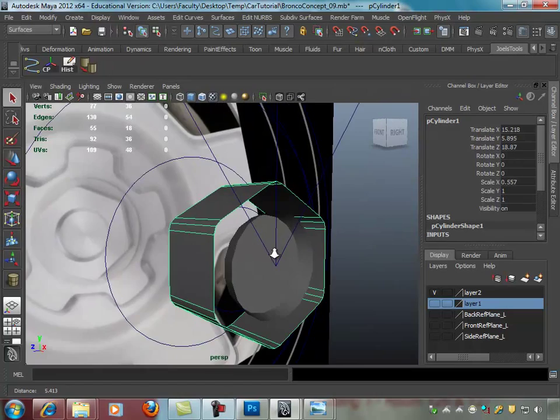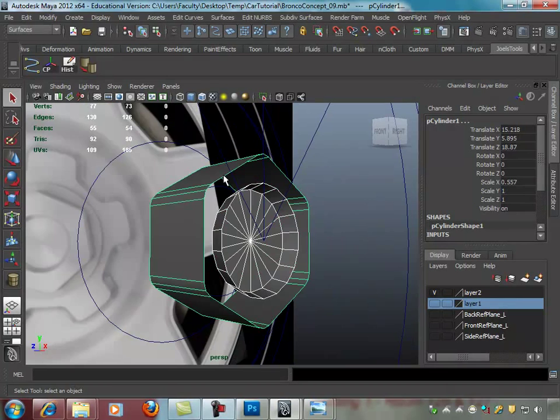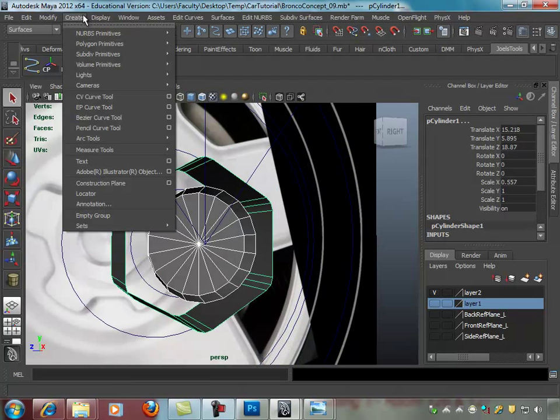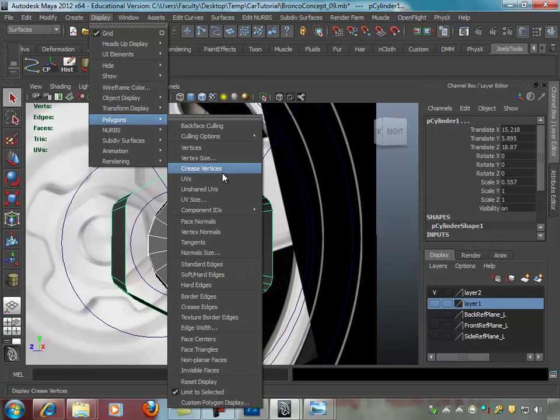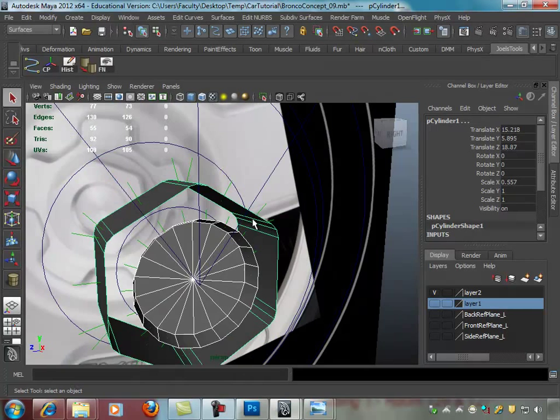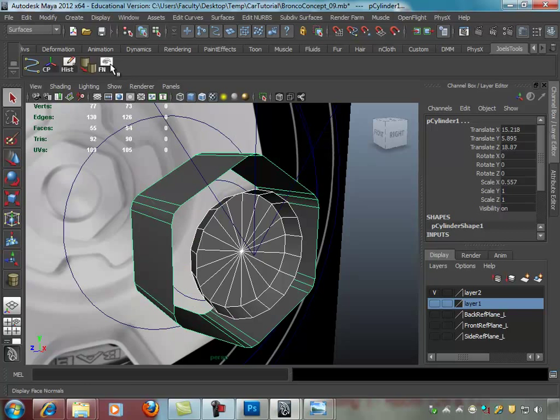Okay, so I've got this guy, and I've got this guy. All I need to do is first check their normals. So I'm going to say display, polygons, face normals. I want to create a button because I'm going to do this quite a bit. For all you guys who are wondering, I turn on the face normals, how do I turn them off? You just click it again. It's just a toggle.